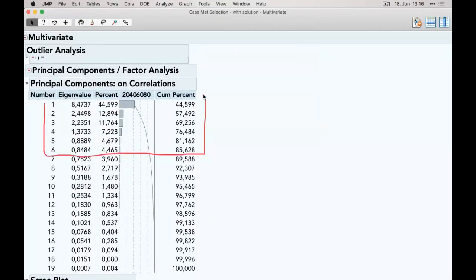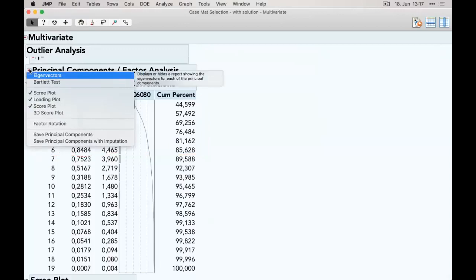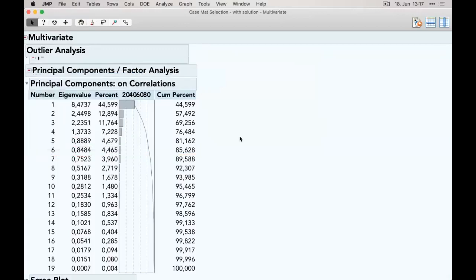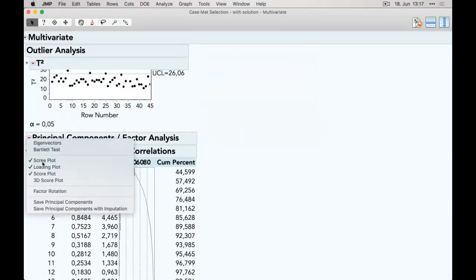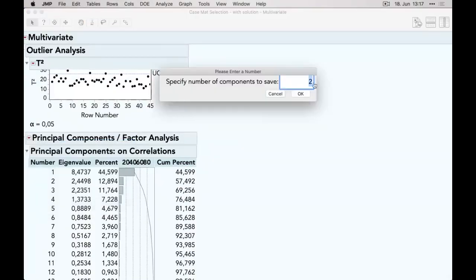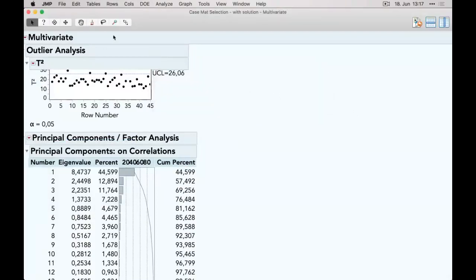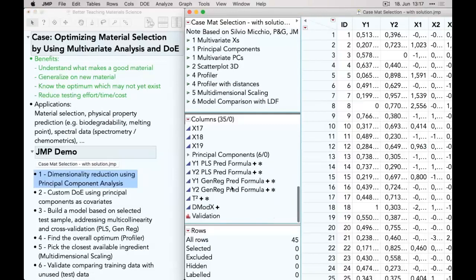So that's a decision you have to make. Probably everything above 80% is quite good, at least for this type of application. That was one of the experiences of our customer, that they say 80% plus is a good value. So 6 is maybe the number of principal components you want to use for further analysis. And then you can just, from here, save the principal components. You say 6, please, I want to go with 6. And then I would click OK, but they have been saved already before.